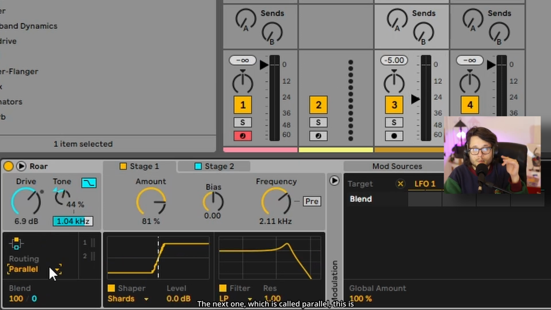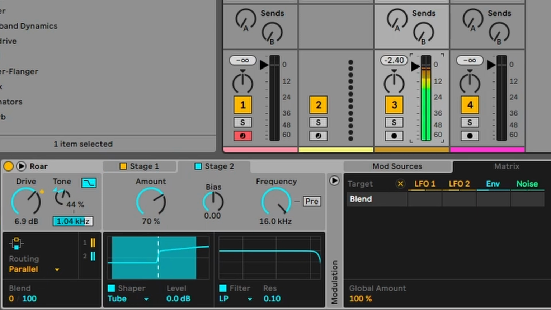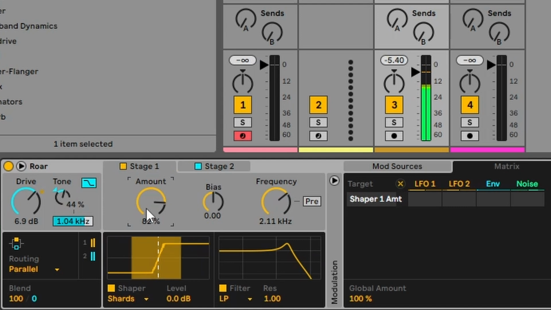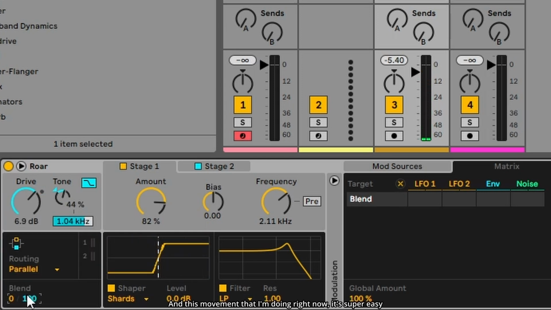The next one, which is called parallel, this is 2 independent shapers, okay? These are separate. And now we can blend between one and the other. We have tube here. And then on stage 1, we have shards. And this movement that I'm doing right now, it's super easy to actually modulate.